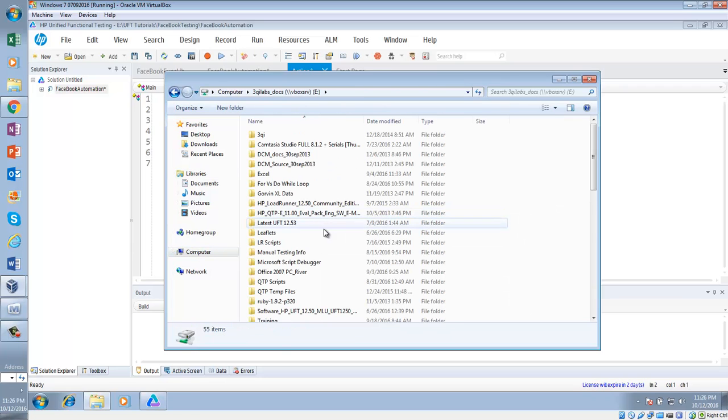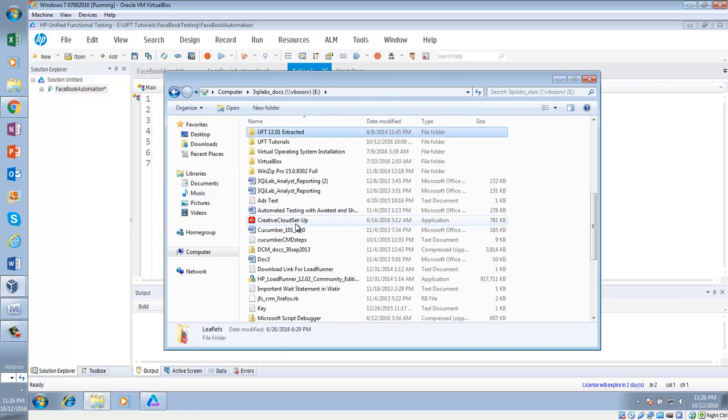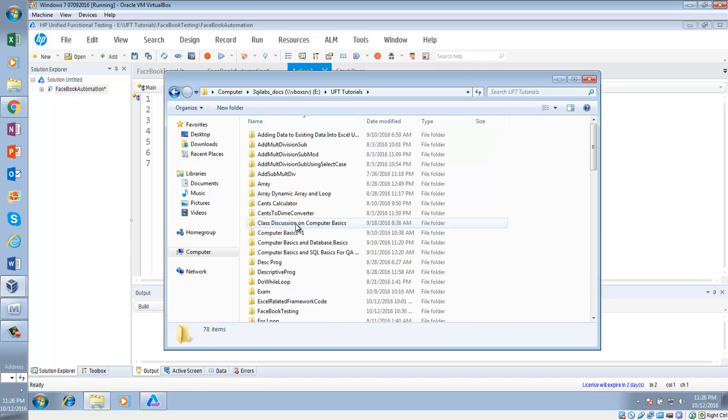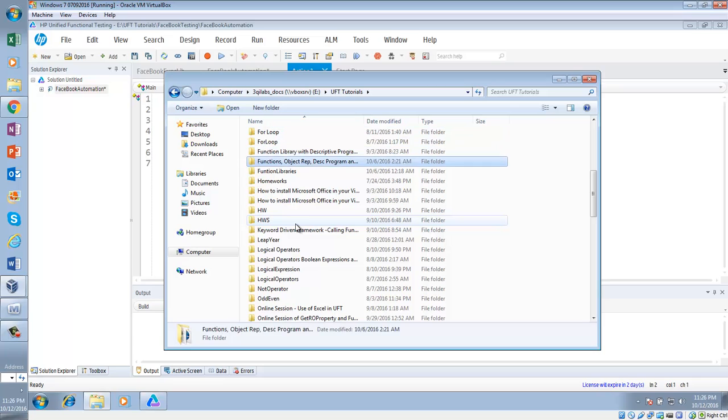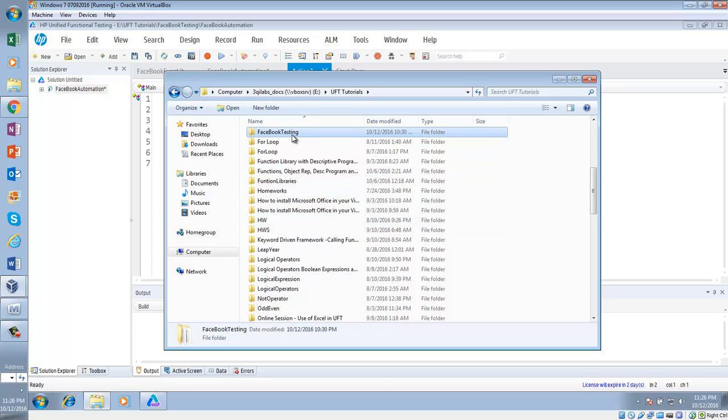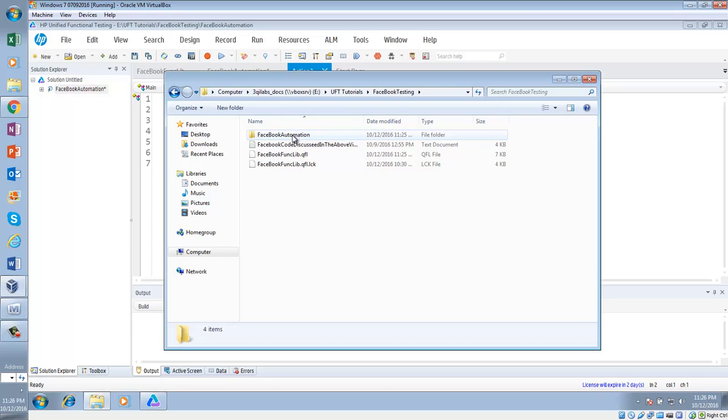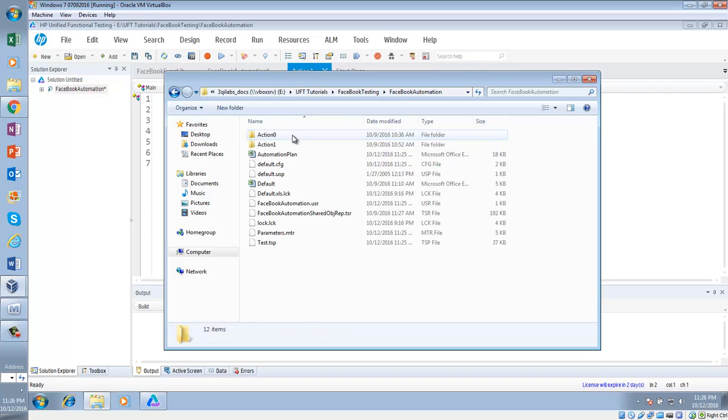I saved that one in my shared drive, and then if you go to UFT tutorials, in that one Facebook automation, I have a folder called Facebook automation, right? Facebook testing, and then can you see this Facebook automation? So inside that one I have this Excel, right? So this is the Excel where I saved all of the functions.